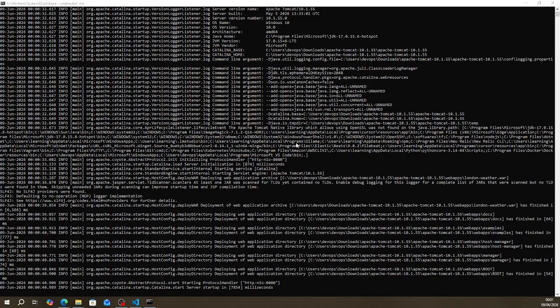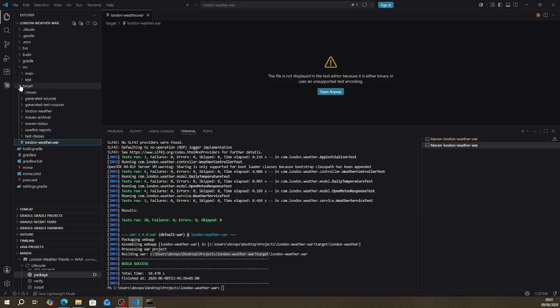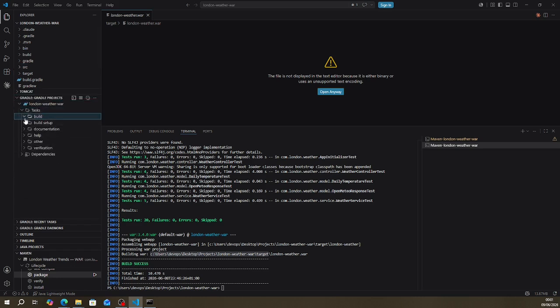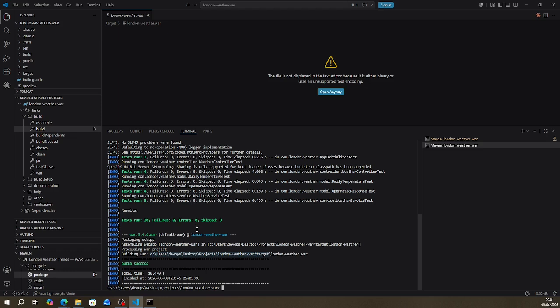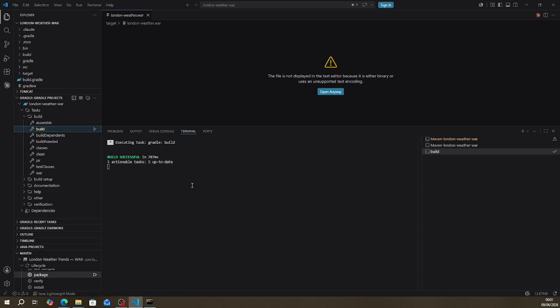Let's run it using Gradle. See the Gradle project, tasks, build, and double click on build. This should basically build using Gradle, and it's already up to date, and it should show me the location as well.